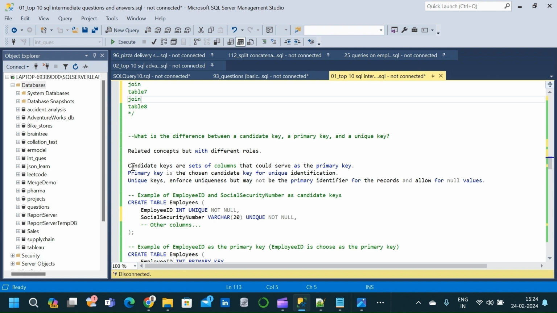So there can be multiple candidate keys for a table. From those candidate keys, we will take only one key as the primary key, and there can be columns where the unique constraint is also specified. That column will only have unique values. But since for the column only the unique constraint is specified, it can also have null values. So we cannot take that column as a primary key column or a candidate key. That is the basic difference between candidate key, primary key, and unique key.